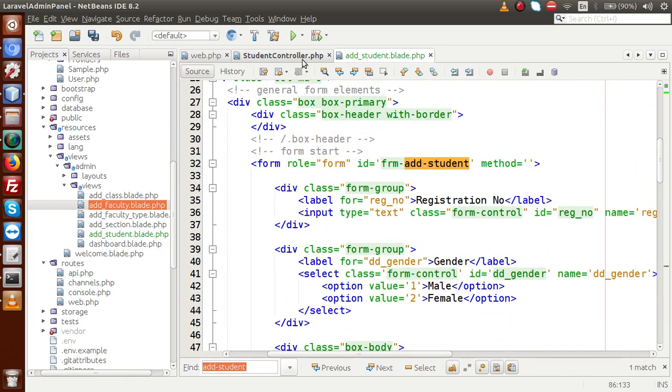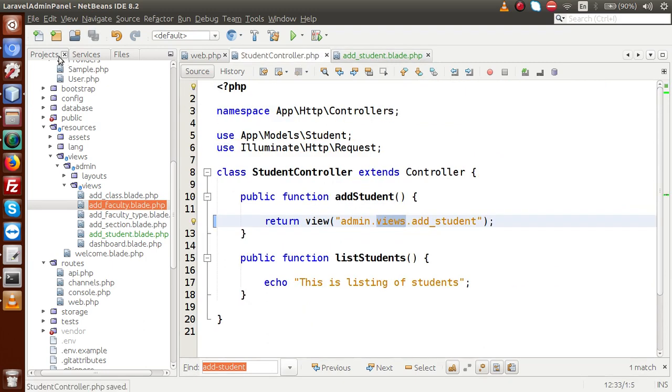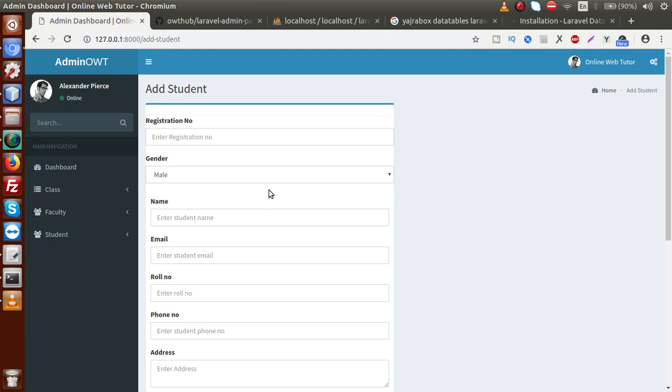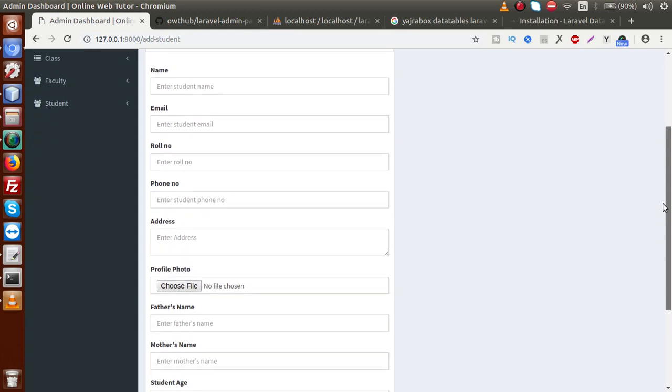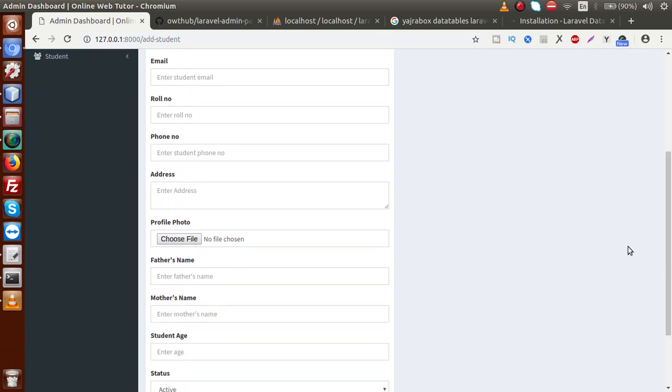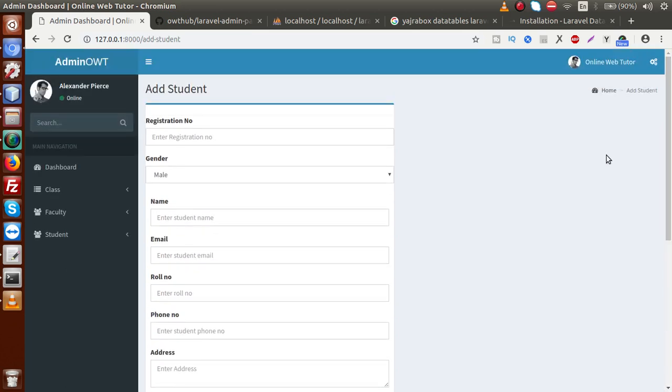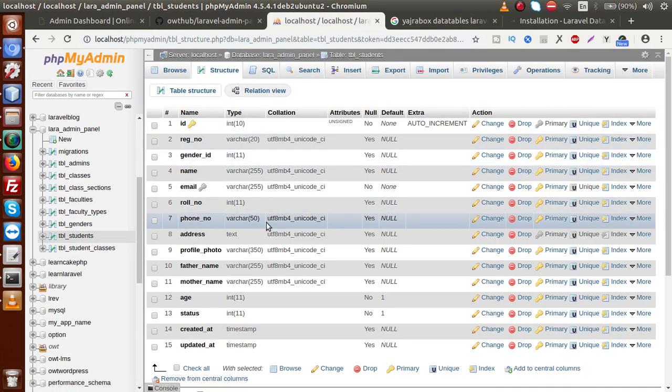If I save this page, and also this controller, back to the browser and reload this page, this is the add student form. Here we have registration number, gender, name, email, roll number, phone number, address, profile photo, father's name, mother's name, student age, and finally we have a status. These are the fields we will save with the help of the Laravel controller and get all the data inside the database table called tbl students.